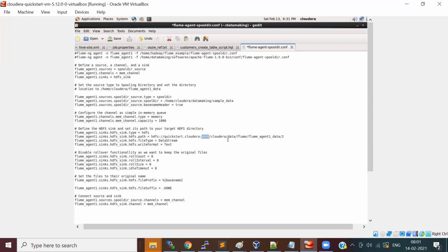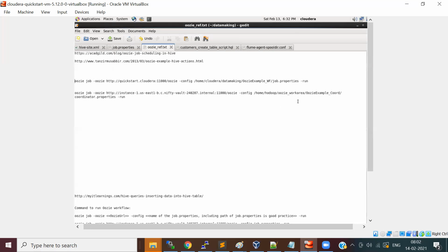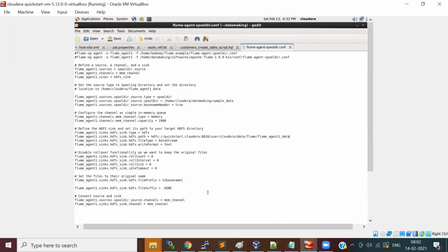Okay, and the port number is 8020, and then the Cloudera username, user cloudera data flume_agent1_data. So just look into the path you gave here, flume_agent1_data. That's what you referred to here. Okay, where is this? So I will run this agent now here.